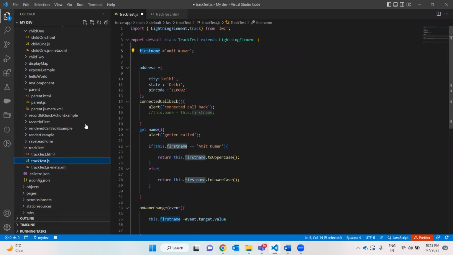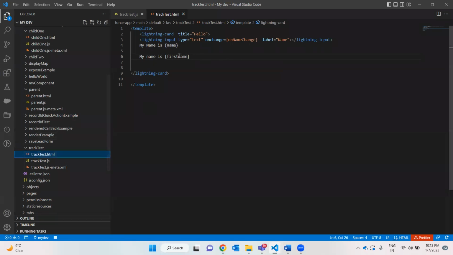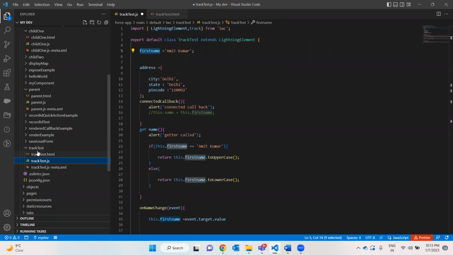First name. Here I can bind, right? Here I can bind first name. It will not give an error, and it will display. Basically, this is a variable also, and this is a property also. It can, but there is a difference. What is the difference? We'll talk.